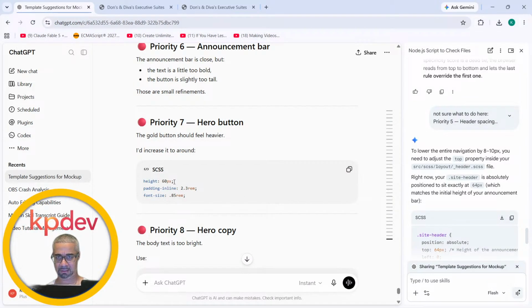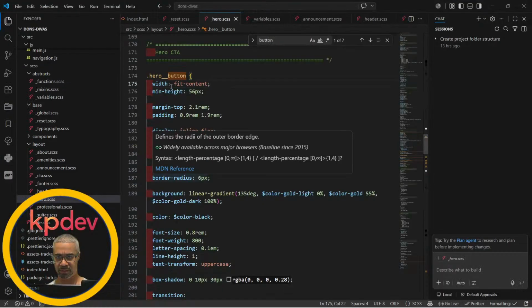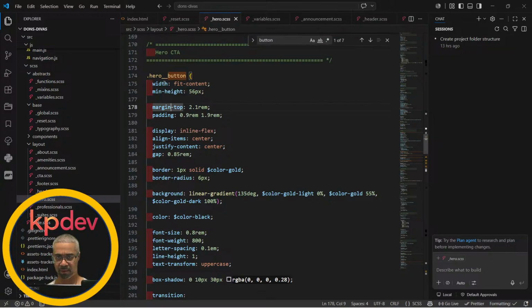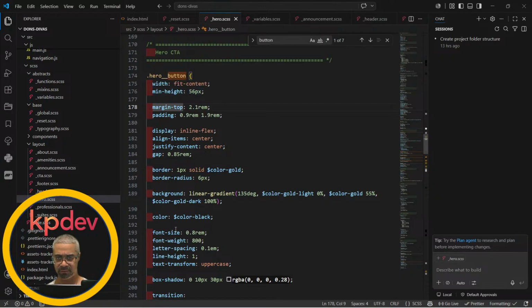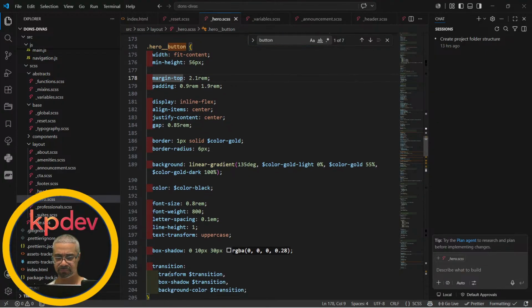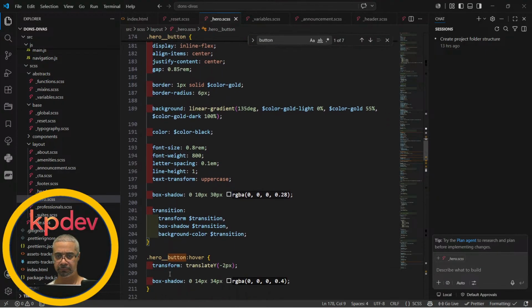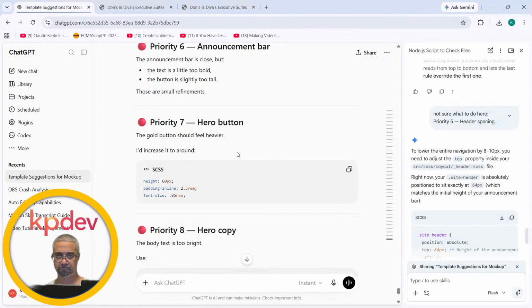So the height is going to be 60 pixels. Let's look for the height. Width, min height. I don't see heights. Padding inline.